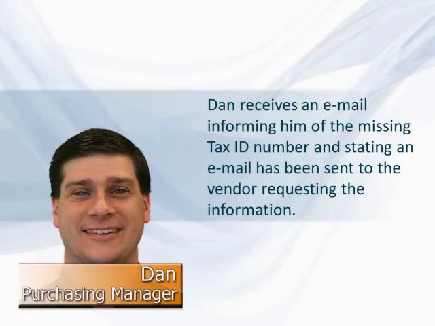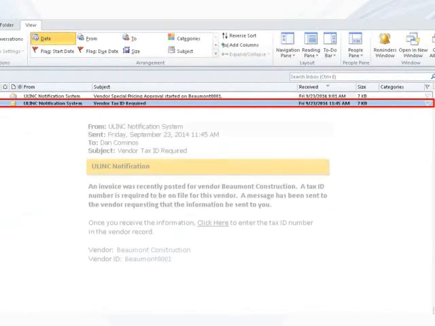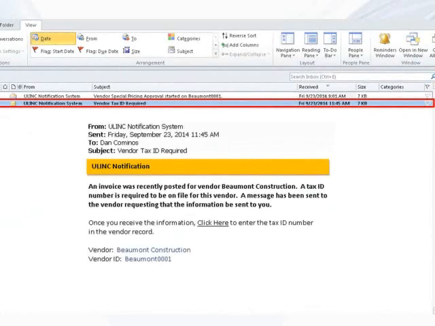U-LINC automatically sends Dan a notification email informing him of the missing tax ID number and that an email has been sent to the vendor requesting the tax ID. From Dan's inbox, he opens the vendor tax ID required email and notes U-LINC sent an email to the vendor requesting the tax ID.